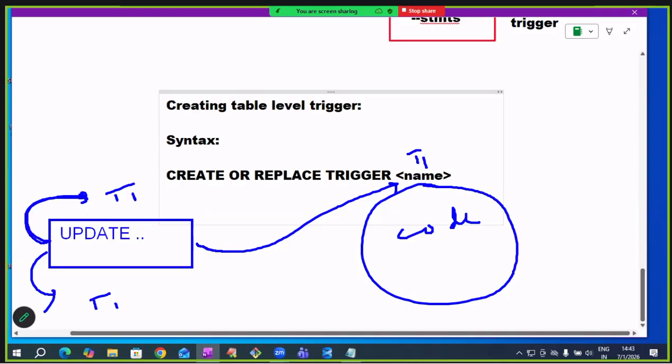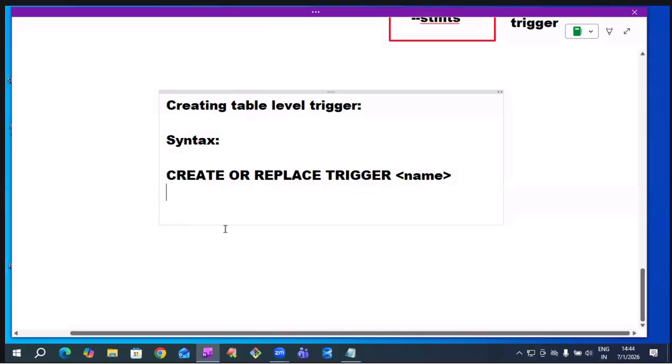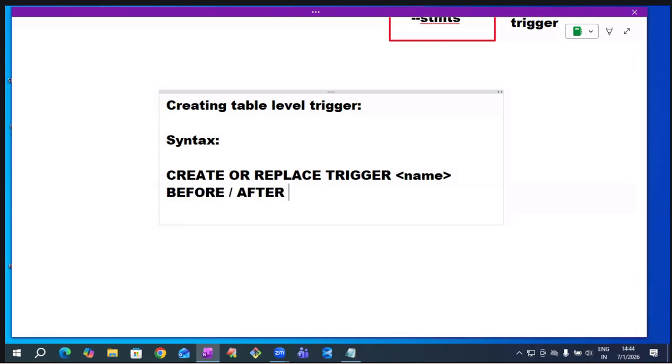Okay, before update, the trigger should be executed, or after update, the trigger should be executed. That we have to tell. So that is why we are writing before or after. I'm telling when the trigger code should be executed. I'm submitting an update command, the trigger is called. Before update the trigger should be called or after update the trigger should be called. We have to decide here based on our requirement. Both are important, both are useful.